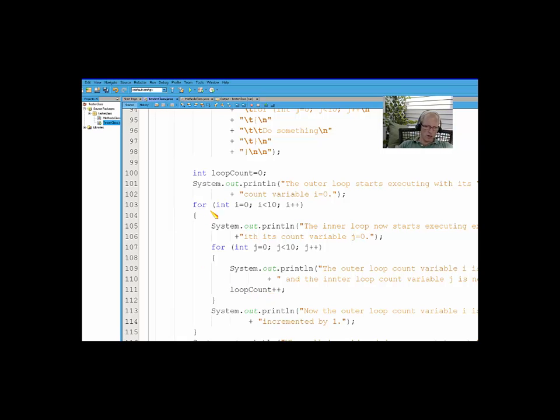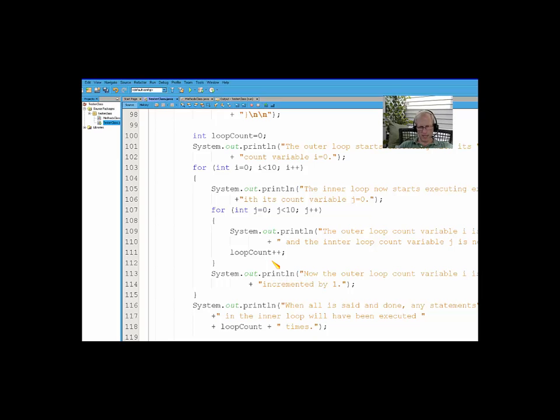So basically, when all of this is done executing, loop count will have a value equal to the number of times the code inside the inner loop was actually executed. Okay, and then I have a little statement saying when all is said and done, any statements in the inner loop have been executed loop count times. And then each time, I think I should have said, each time before the inner loop is executed again, or the outer loop moves up its count variable incremented by 1, I also print out a statement that denotes that.